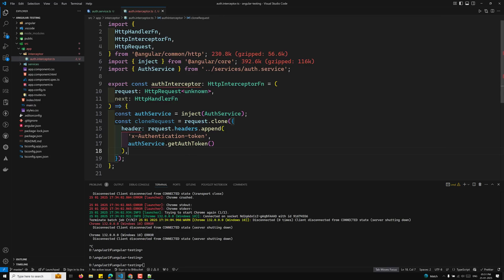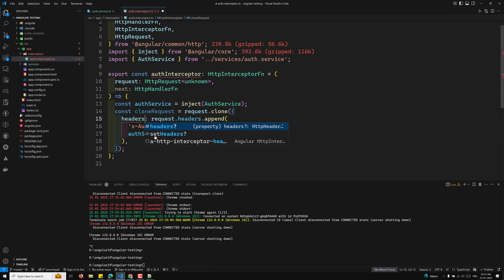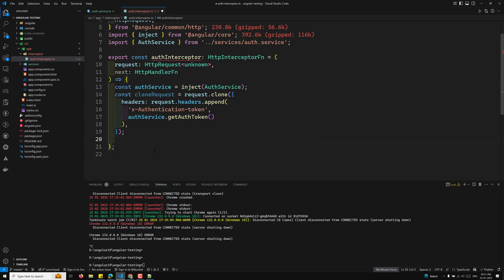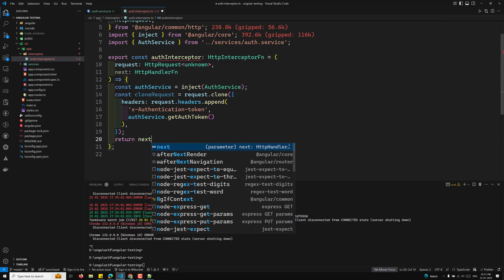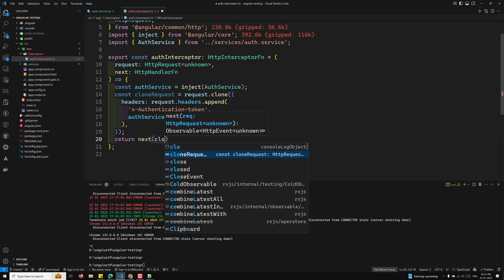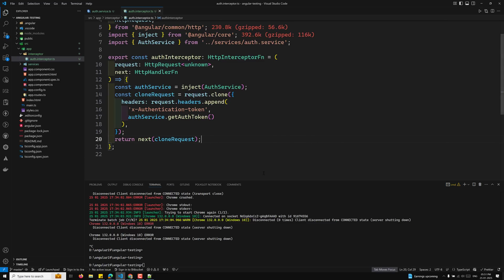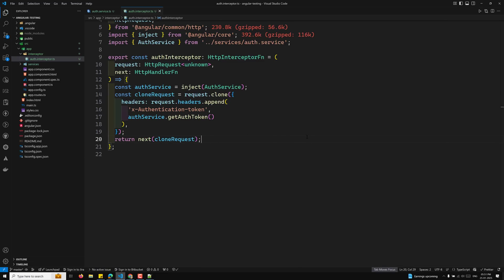Now these headers, right? This one I want to send. So if I want to send this one, what I will be trying to do here is return next of clone request. So I am sending it, that's it, finished. So this is our simple auth interceptor.